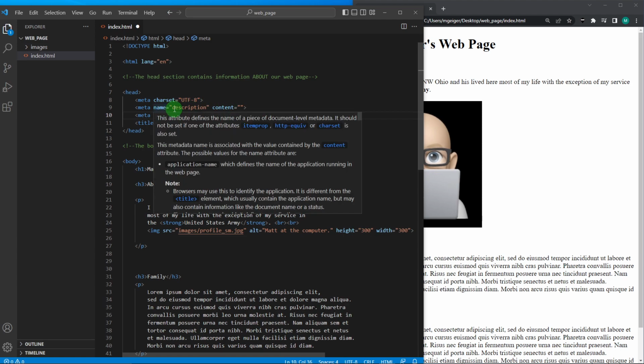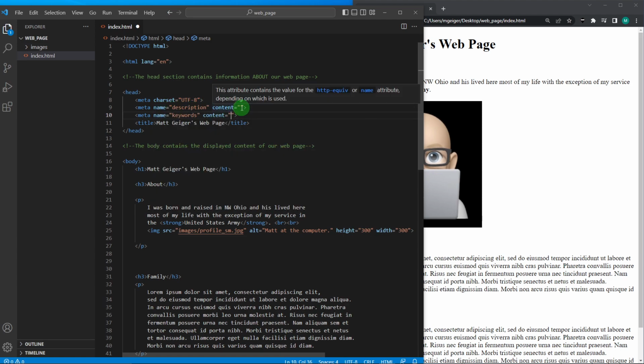So meta name description, content equals, this is a page about Matt Geiger. Okay, again, this is in the head section, so it doesn't display anywhere. The question is, where are these used? Where is this description used? And it's used by search engines. So when your page gets discovered by one of the search engines, it's going to look for these meta tags.